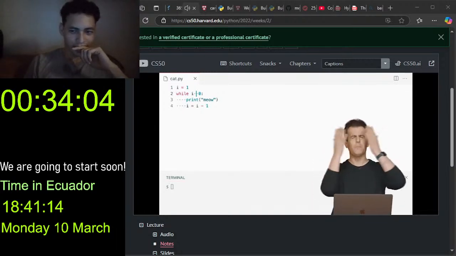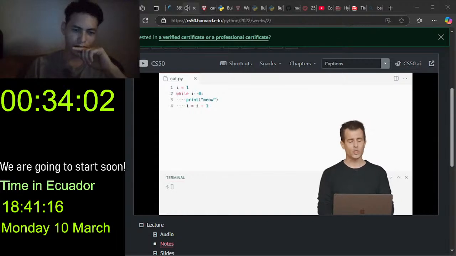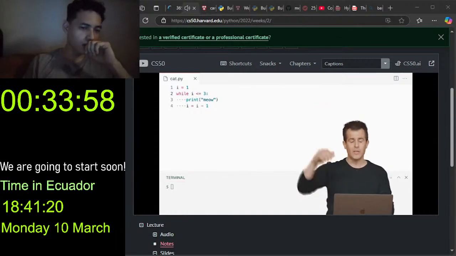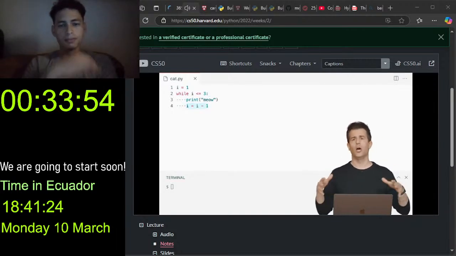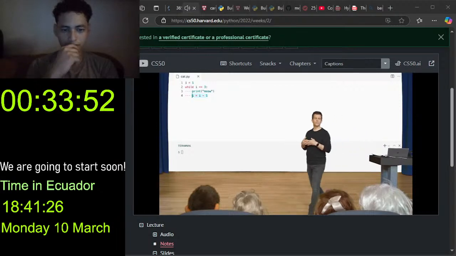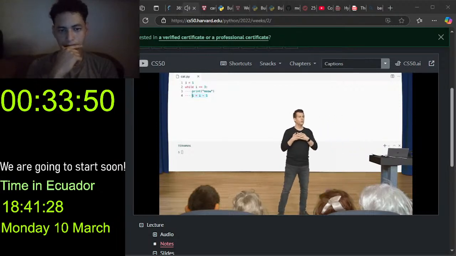Rather than checking for not equal to 0, like maybe you don't like thinking in terms of not because it's a little confusing, and it might be, let's just check that I is less than or equal to 3. So we'll be a little more explicit. We'll count from 1 up through 3, each time printing meow, but I'm going to need to change line 4. How do I want to change line 4? To be consistent with counting from 1 up to and through 3.